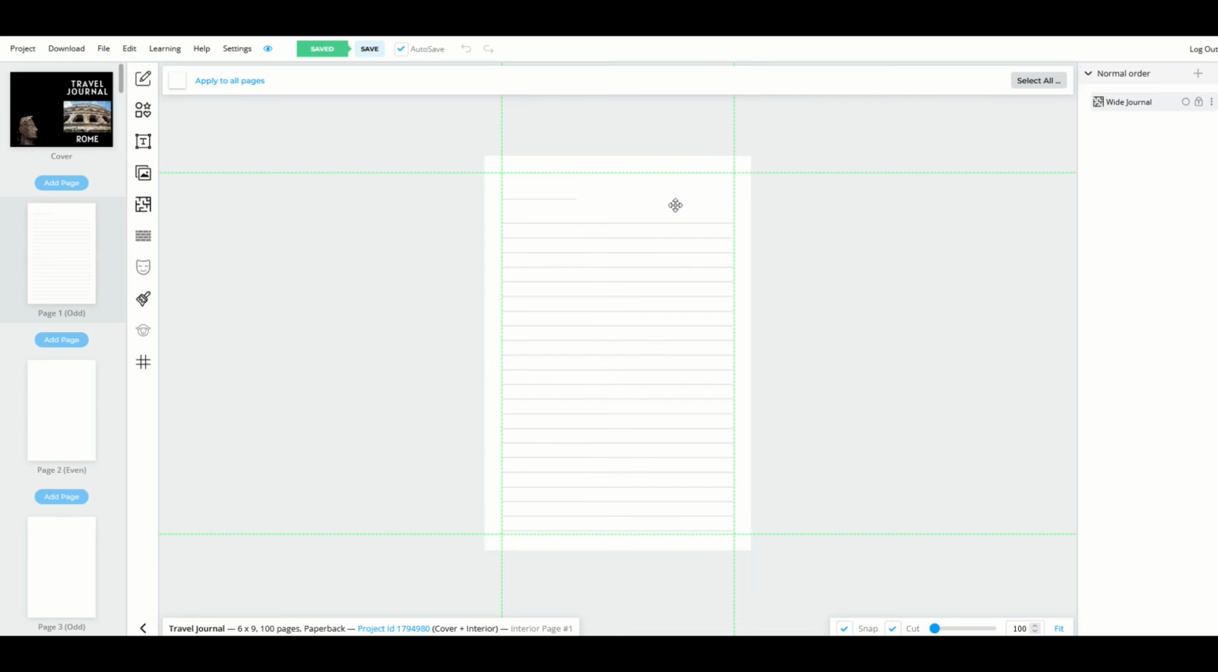We can see now we have our page set up. So page number 1 has lines in it. Page number 2 has nothing in it. We could add something different, or we could add something the same. I'm going to add something the same. In fact, I'm going to make all my pages the exact same. And to do that, I simply right-click on the page, and I'll click Clone this page.